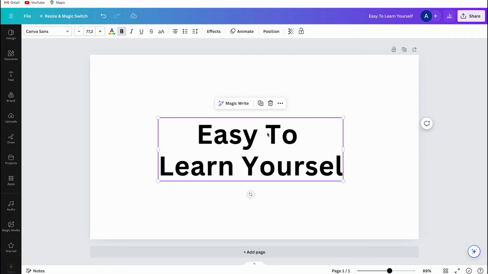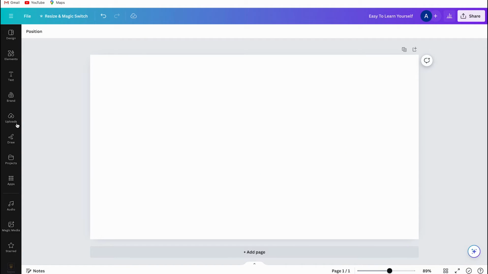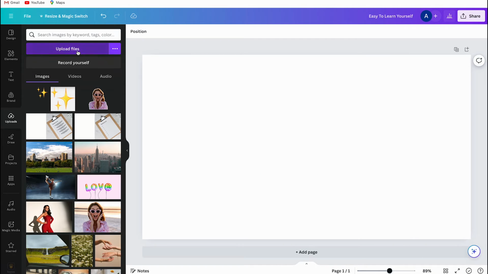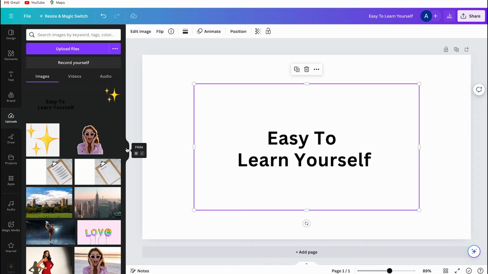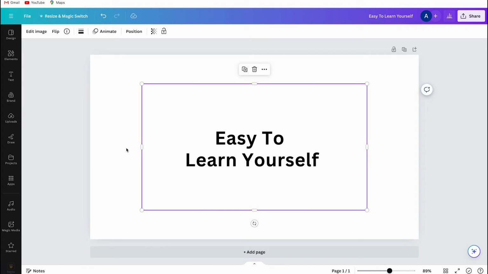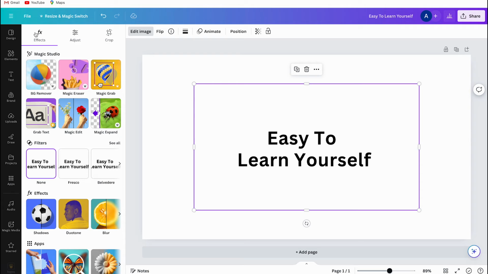If you go then to the upload section and click on upload files, then you need to upload the photo you just saved. And then I place it on my canvas by clicking on the photo. And then I click on edit image and then I select crop. And then I keep it on freeform. And it's important to hold down the shift key on your keyboard.